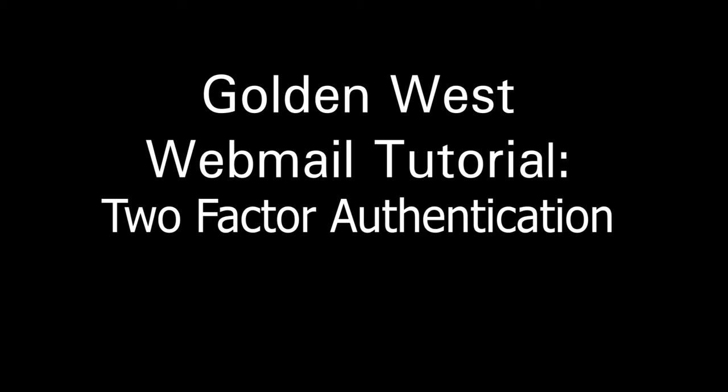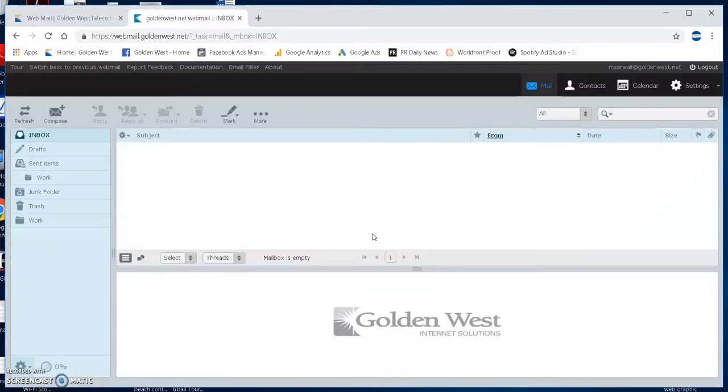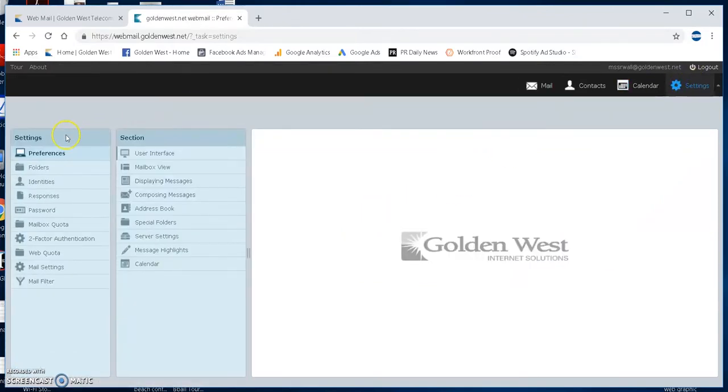Hello, today I will show you an overview of the new Golden West webmail settings, mail settings, and mail filter. First, log into your Golden West webmail and select Settings in the upper right-hand corner. Under the Settings, click Mail Settings.